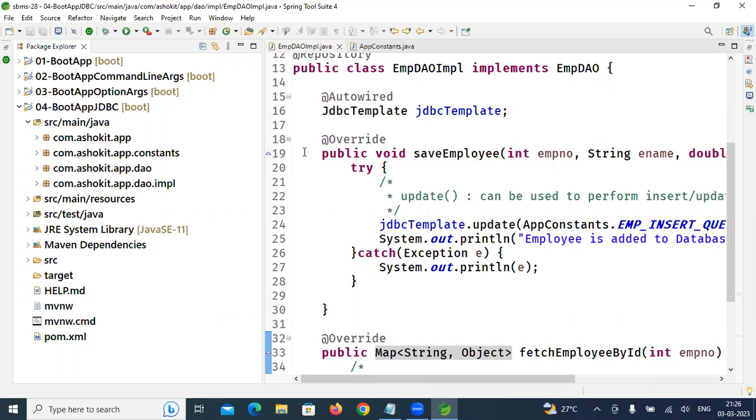My requirement is I would like to test whether these DAO operations are working or not. How can I test that is very simple. I can create one runner component, and from that runner, I can call these operations. We know that the runner is executed automatically once the application context is started in a Spring Boot project. Once the Spring container is started, the runner component gets executed. So from the runner, we can call the DAO operations and see the result on our console.